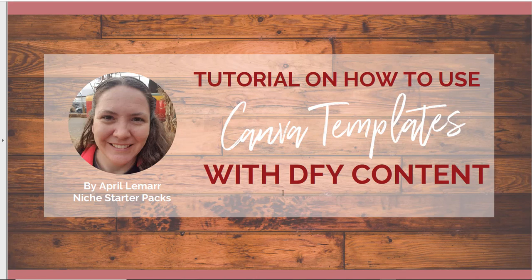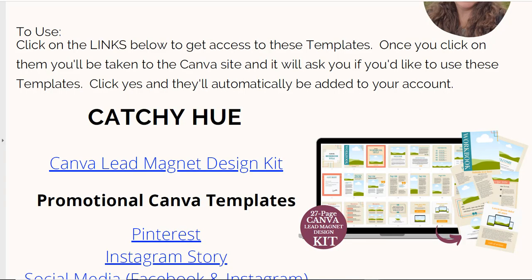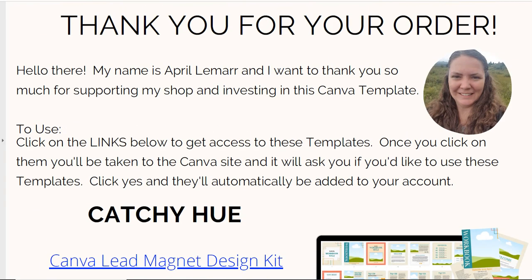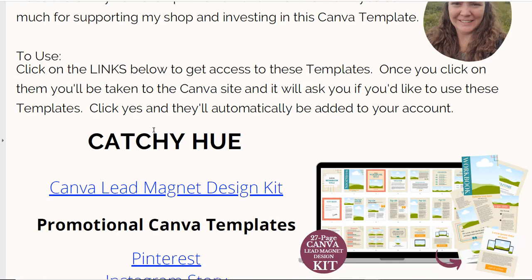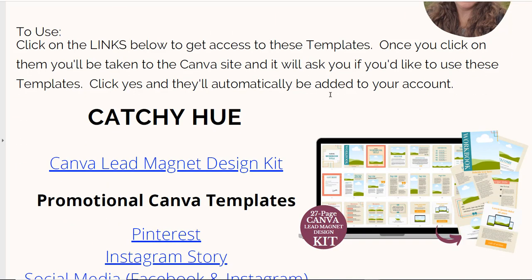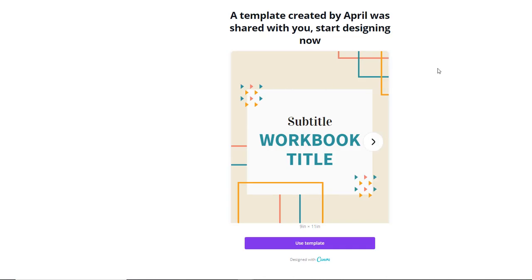So the very first thing, I downloaded this. This is actually what you would get in your download after you've purchased one. I've decided to go with the Catchy Hue design, and this is what it looks like. I'm going to click on this right here. What it should do for you is take you to this page, and it says a template created by April was shared with you. Start designing now. So then you do use template.